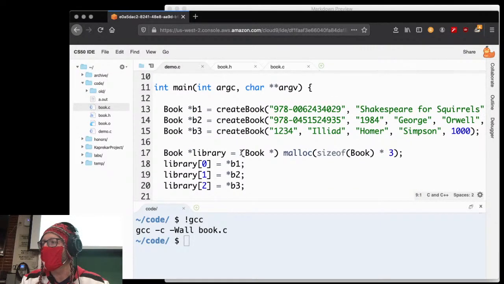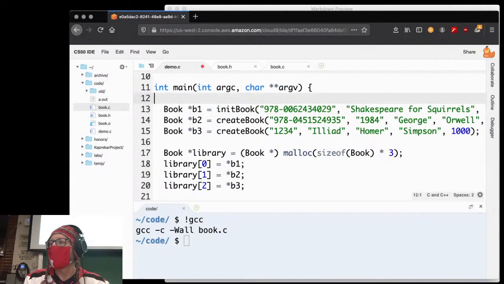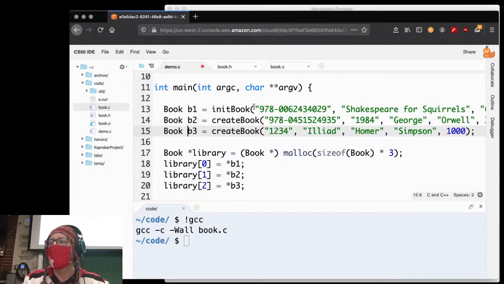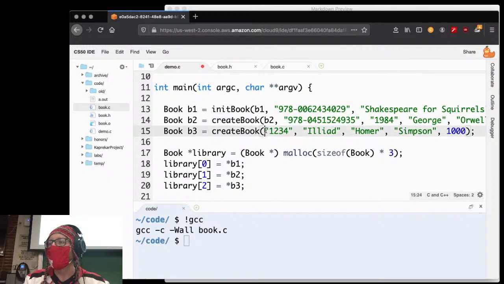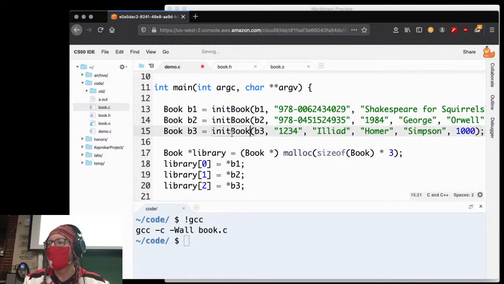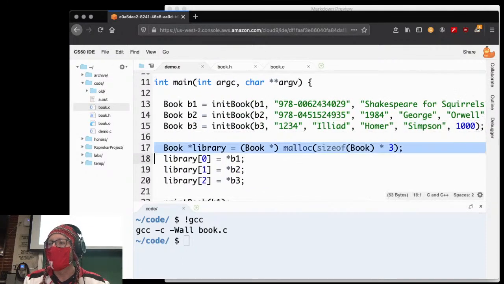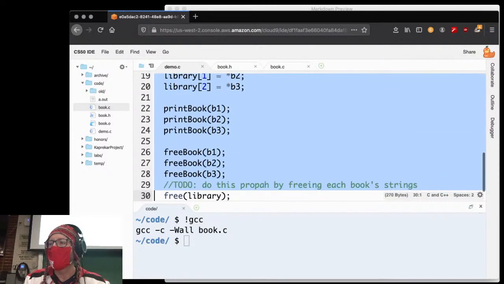So I've created my books. In fact, I'm going to change all this to do initializations. And so I'm going to init book instead. Init. And when I do that, instead of having a book star, I would have a regular book. So b1, b2, b3, oops, and change all of these. I'm just showing this to you so that you can see how you actually use this now. Now, let me go ahead and get rid of this stuff first.